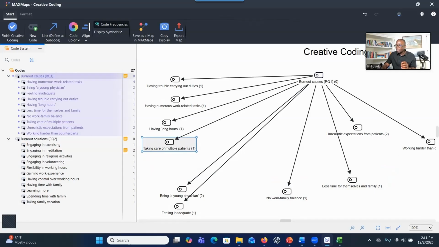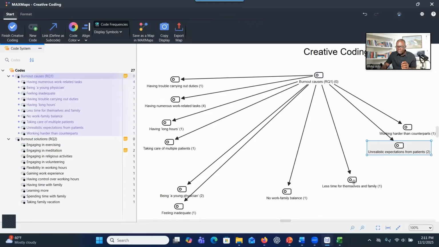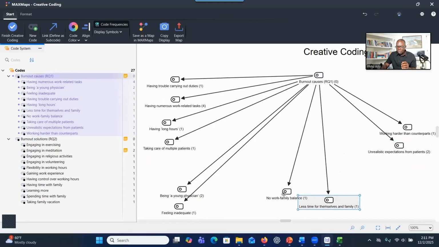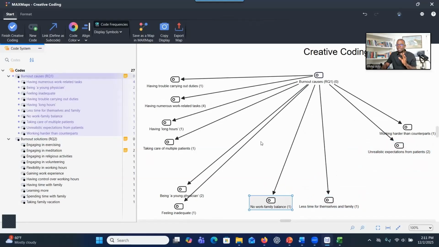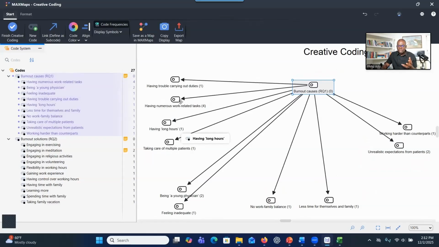And then here, unrealistic expectation from patient is quite related to working harder than counterpart. And this one may also be related to that one. So you explore it also based on the data that you have. Now you have to think about what label you want to give to each group. So we have 1, 2, 3, 4 clusters. The label that we can give to this one is having high workload.